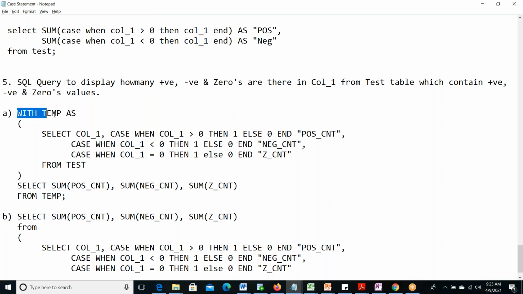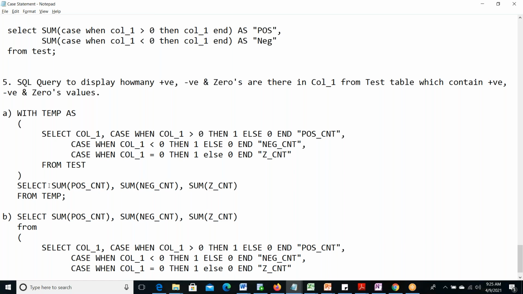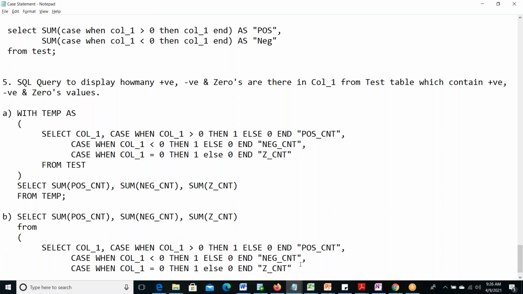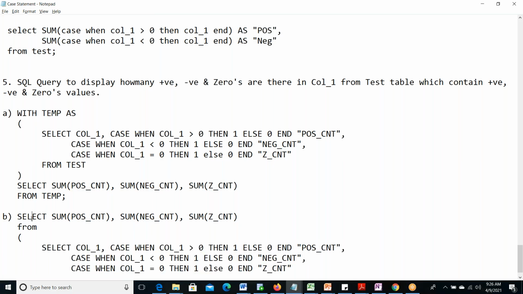In another way it can also be written using a temp table, like the WITH clause. Yesterday we did it using one CTE, one temp table you can create. Whatever we did, the same thing we can keep into one temp table. Then we just use the temp table, sum of positive count, sum of negative count, sum of zero count. That is another approach you can do. Otherwise, you can also write this in a subquery. Without CTE, whatever we have written, that is our inner query. On top of that, you can write one outer query and select sum of positive count, sum of negative count, sum.